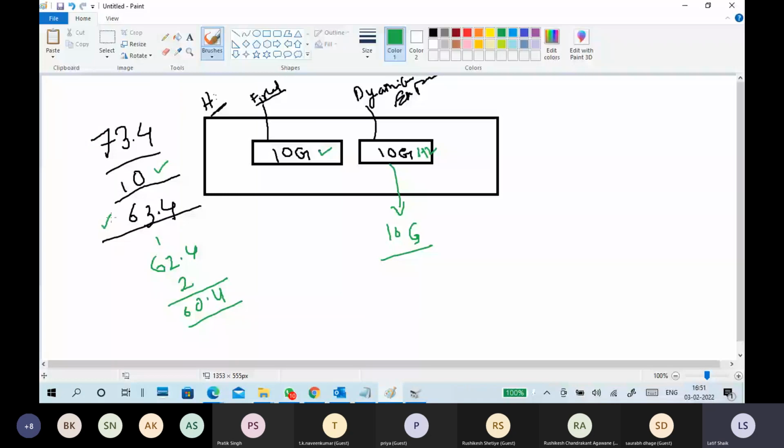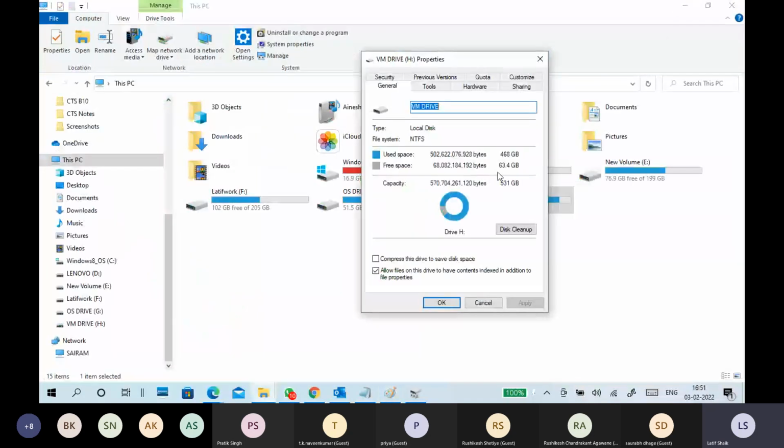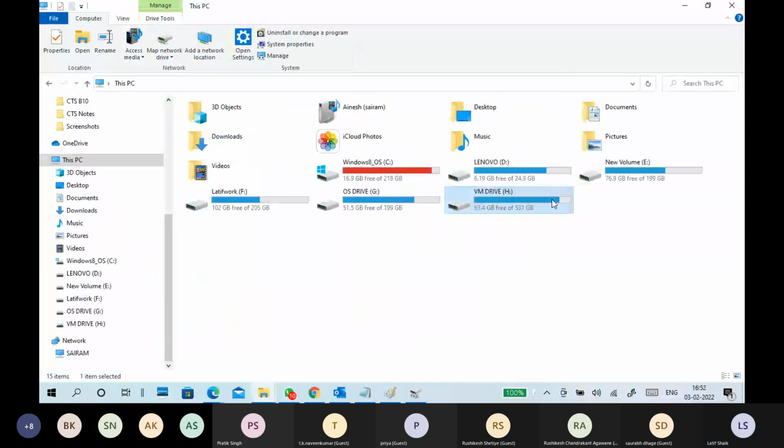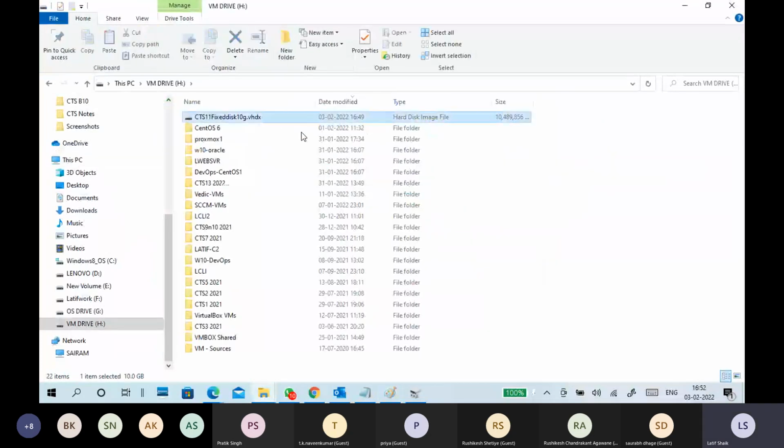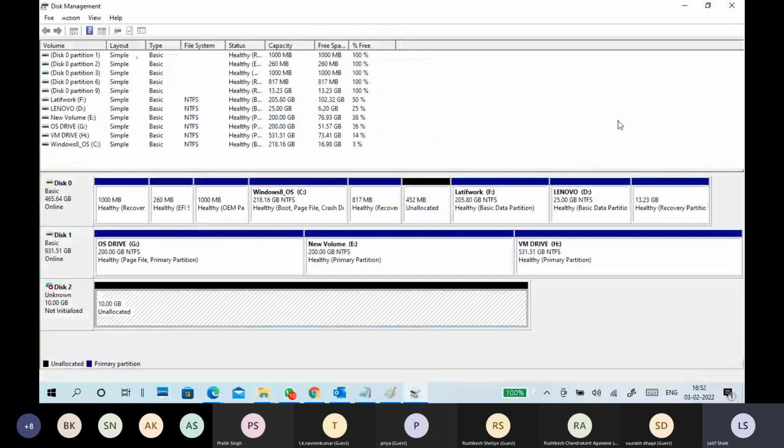Now my total size is 63.4 GB left. It means this virtual hard disk occupied 10 GB. It means it is allocated when I created it. It is allocated when I created a virtual hard disk. Next one is, it is not initialized.